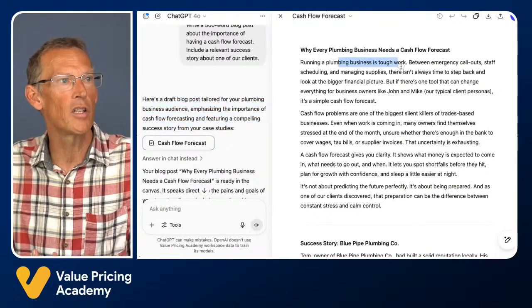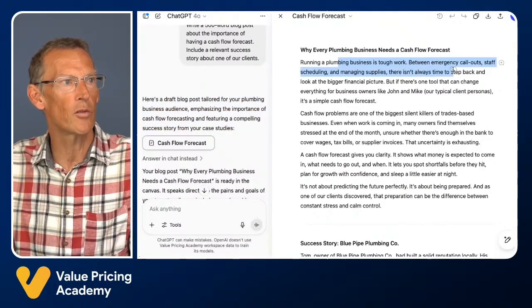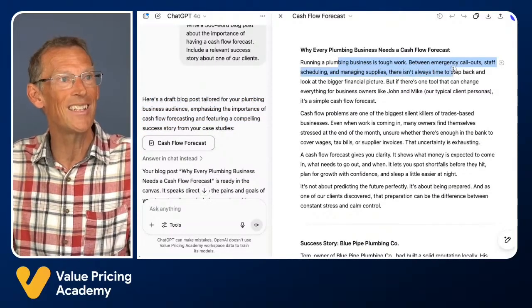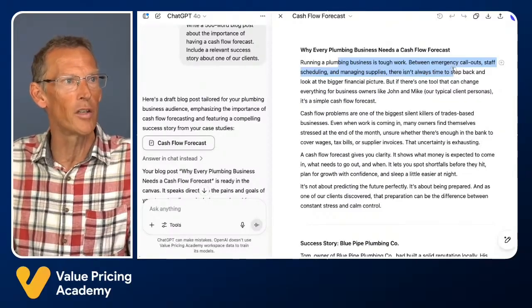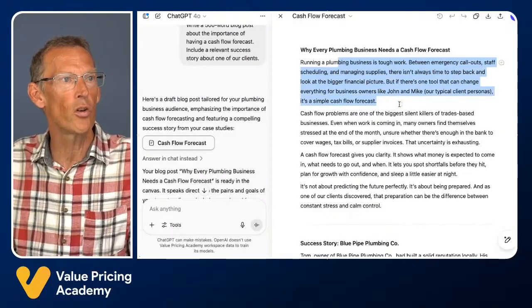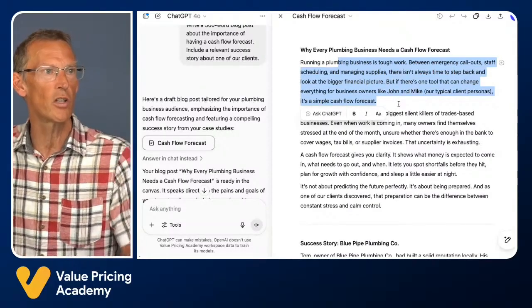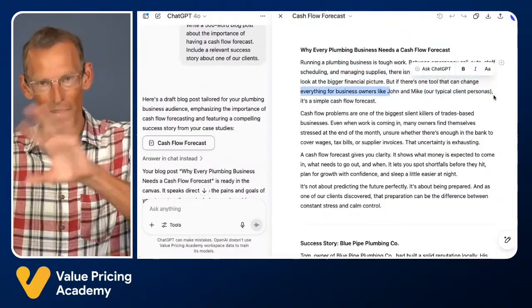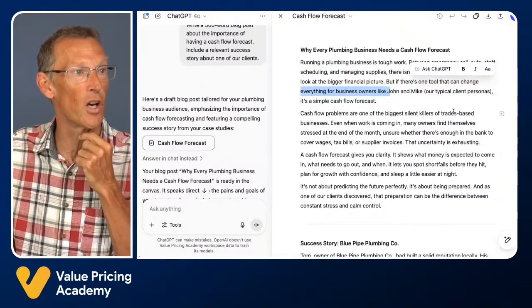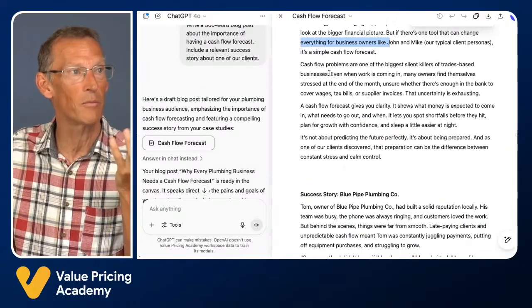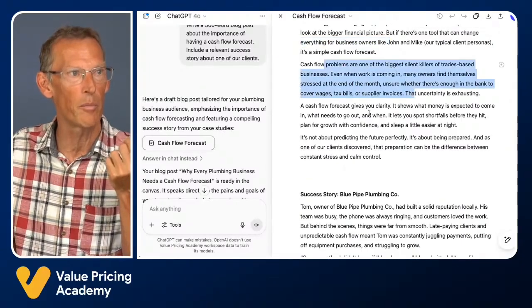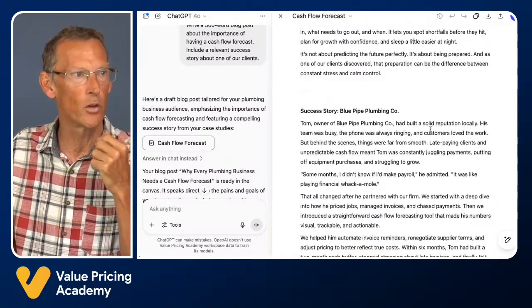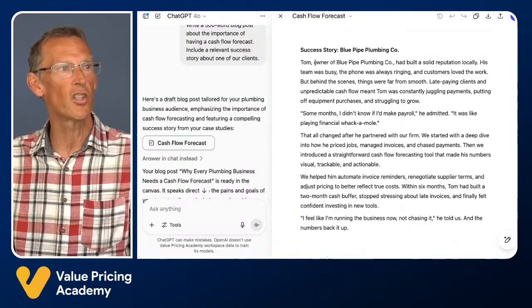Running a plumbing business is tough work. Between emergency call-outs, staff scheduling, and managing supplies, there isn't always time to step back and look at the bigger financial picture. But if there's one tool that can change everything for business owners like John and Mike, our typical client personas, I would actually change that. I wouldn't put that in there. It's a simple cash flow forecast. And it's going on to talk about the importance of cash flow problems in plumbing businesses and what a cash flow forecast will do.